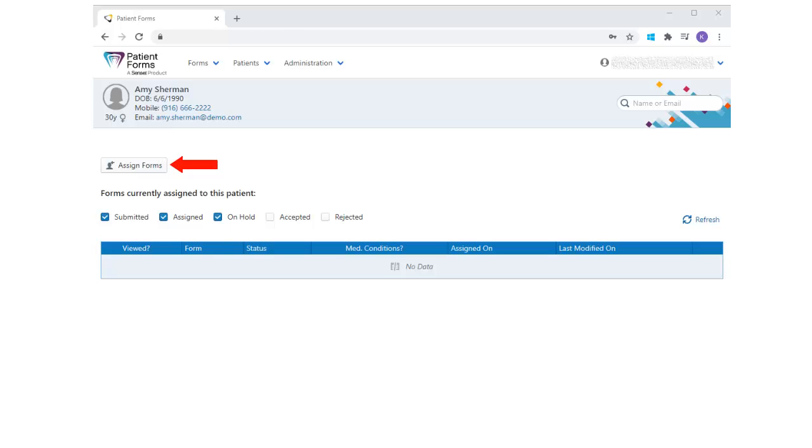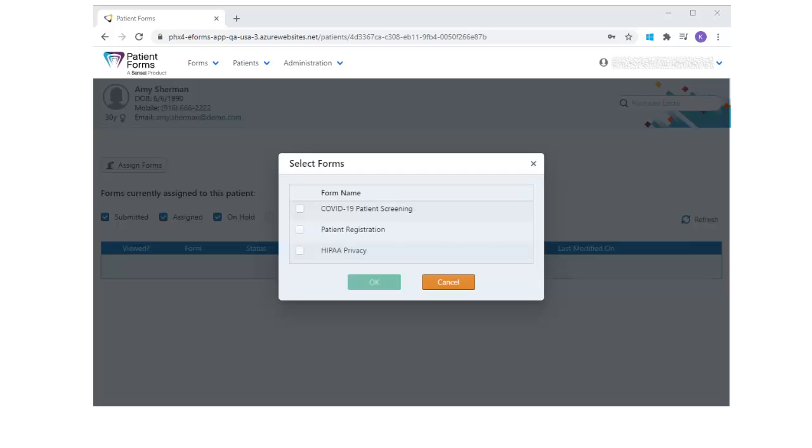To send a new form, click Assign Forms. In the Select Forms window, select the forms you want the patient to fill out or verify, and then click OK.